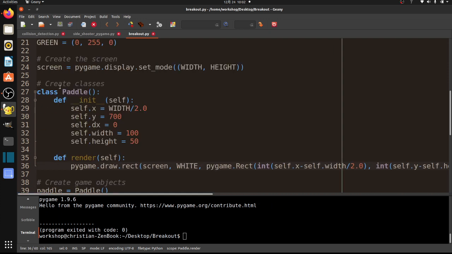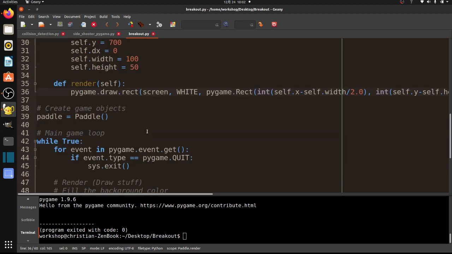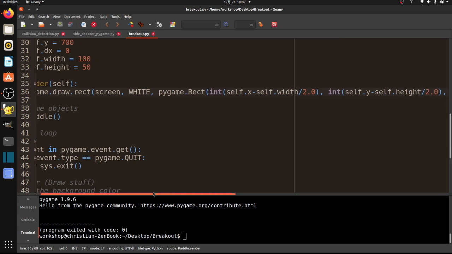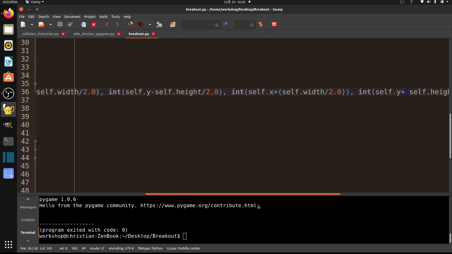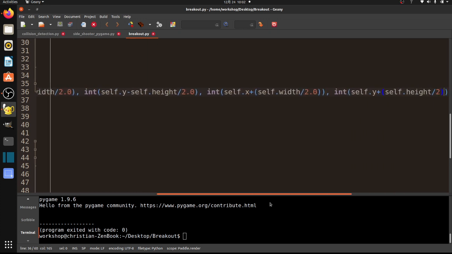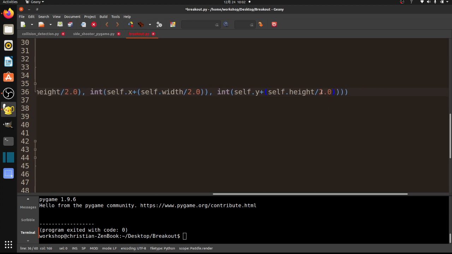All right, still not quite working right, but it's working a little better. And yeah, I did not expect to spend 15 minutes drawing a freaking paddle. But it's good to see this. It's definitely something that happens quite often. Self x plus self width divided by 2. That's right. I'll put 0.0 just in case, but I don't think it matters.